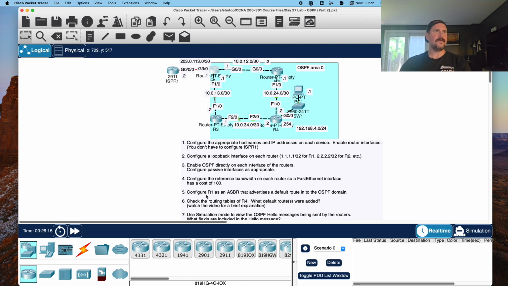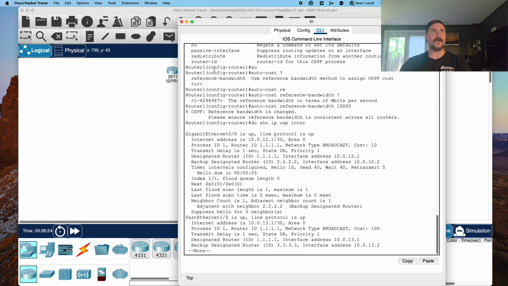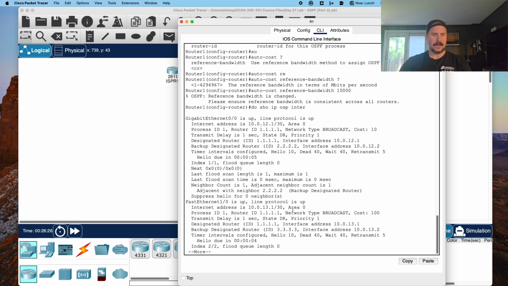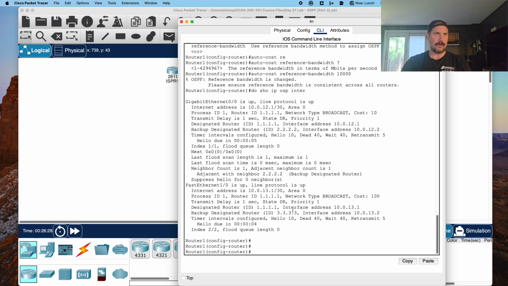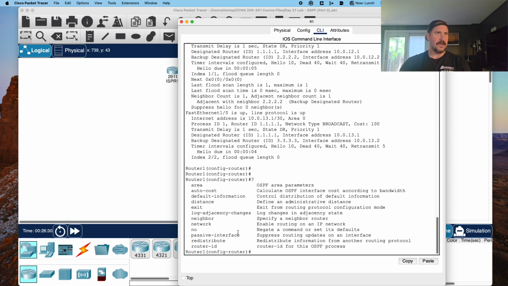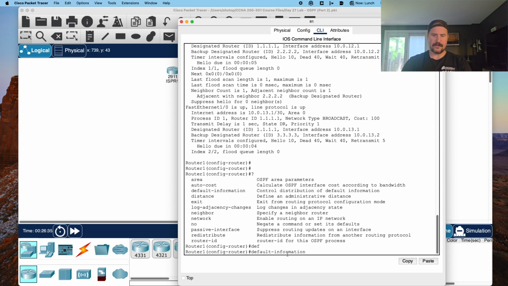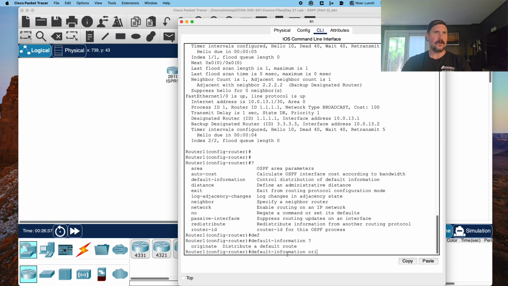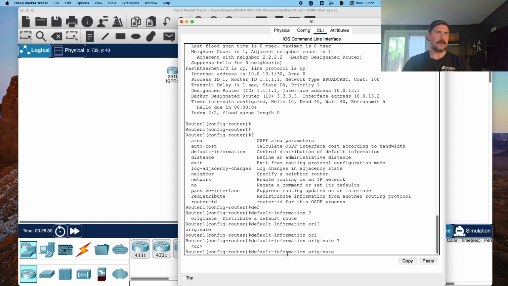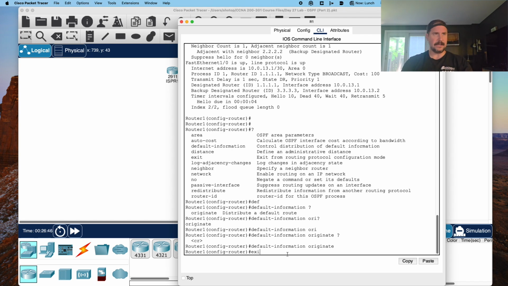Okay. Configure R1 as an ASBR that advertises a default route into the OSPF domain. So that's going to require another little special command. Let me get out of that. Configuring the router, that's what we want to be. And I think we want this default-information originate. So we'll say default-information, question mark, originate, tab, question mark, nothing. All right, so this is going to send the default route. Now, there should be no route yet. I'm going to create it now.